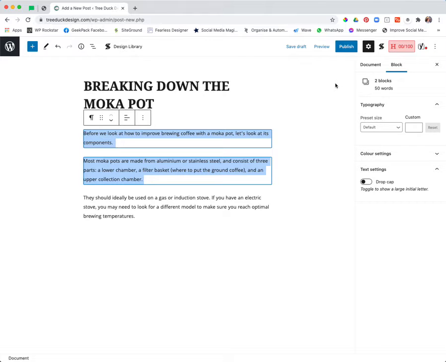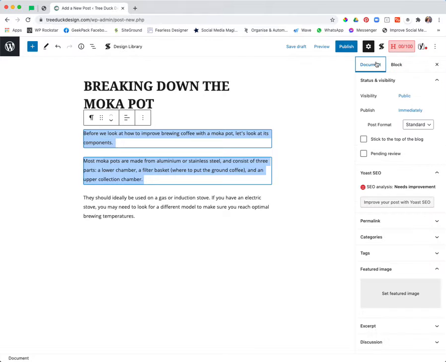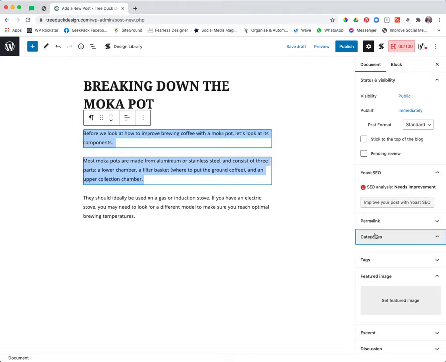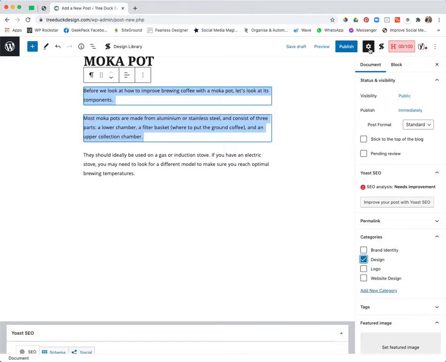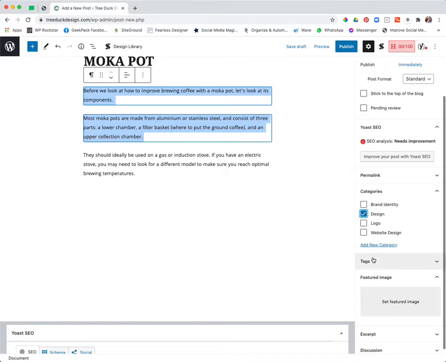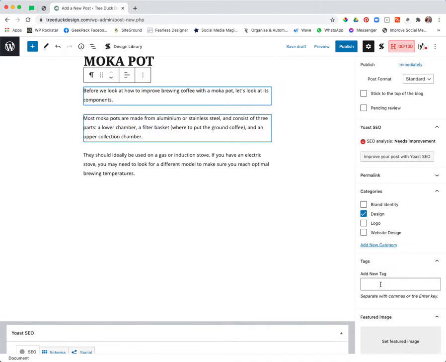And now we are going to go to document and we're going to add some categories. I'm just going to put this under design, even though it's about coffee pods. And then if you want to add a tag too, you can just type in the tag, so we can put mocha pot.